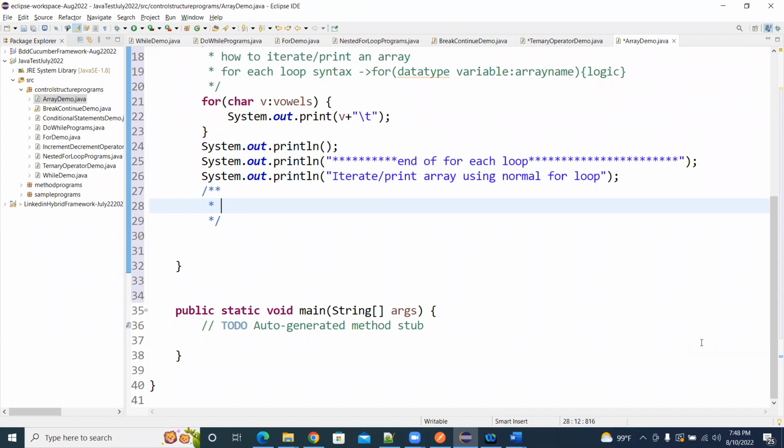You have written almost 10 for loop programs. What is the for loop syntax? First the for, then in brackets the initialization, semicolon, condition, semicolon, increment or decrement. Then close the bracket, open curly bracket, and write the logic. That's it. Same thing I'm applying here.